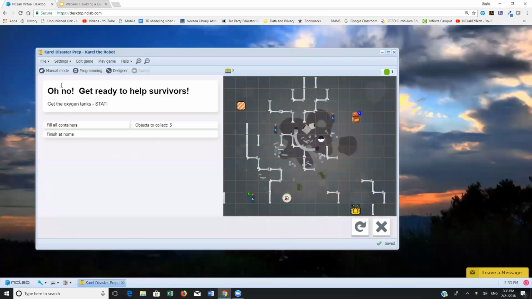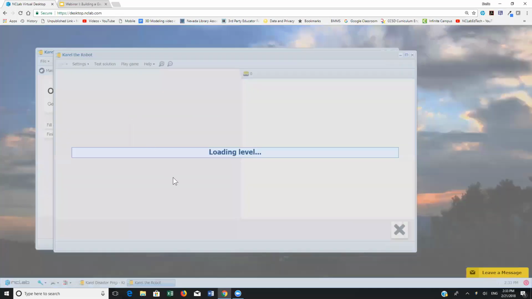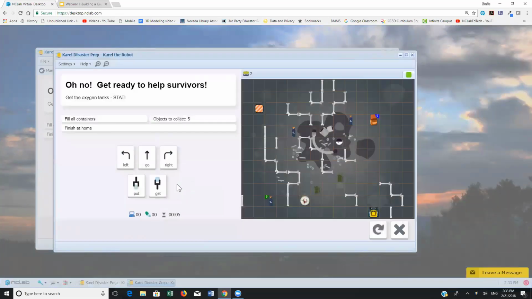And when we go to play this game, so if I play it, it knows I'm going to go to manual mode. Then I can just start playing it and testing it out and seeing, well, the oxygen tanks are way over there, my container's there. So this is a little bit of trial and error to get a good game going. And of course, you can put obstacles as well so that he has to avoid the obstacles.